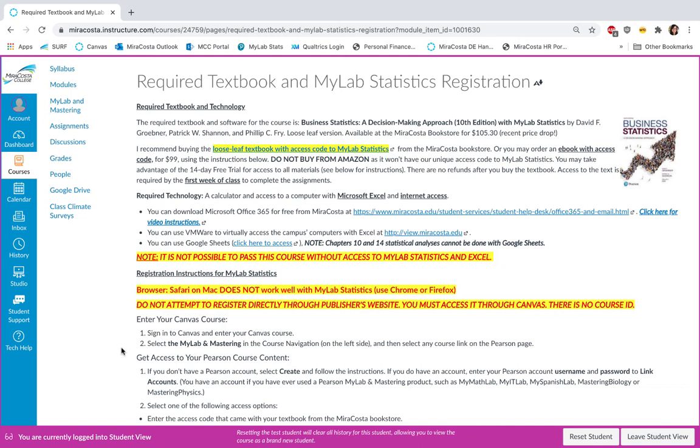You should take the 14-day free trial to access all the materials and the homework while you're trying to figure out if this class is right for you or if you're just waiting for financial aid or for whatever reason. There are no refunds after you buy the textbook, and you do need access to the text and homework for the first week of class in order to complete the assignments.